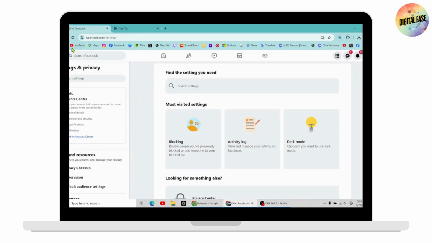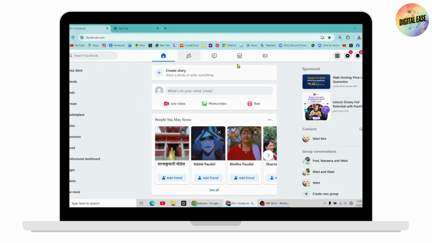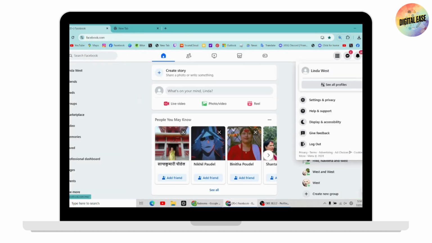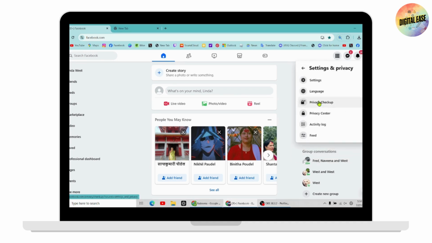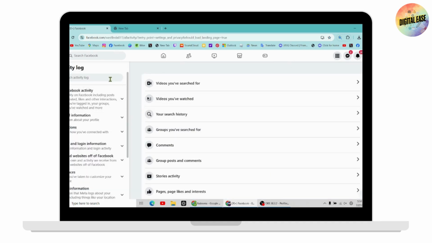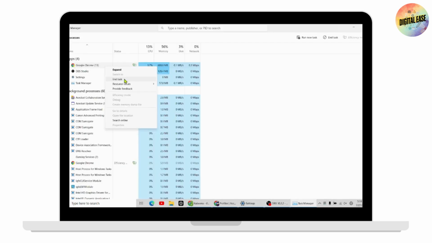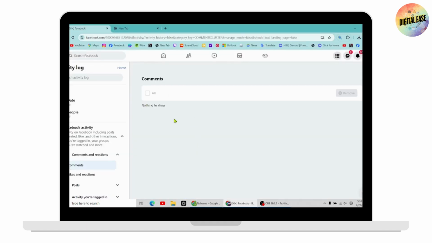Once you've logged into your Facebook, now you just need to go for the upper right, which has that profile option. Under profile, go for settings and privacy, and then go for activity log. Under activity log, you need to go for the option of comments. Click on comments, and then you need to go for end task, and you need to end the task of that application. You can do that, and here you will have all of your comments.